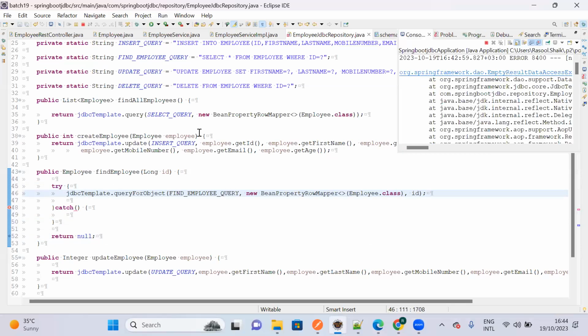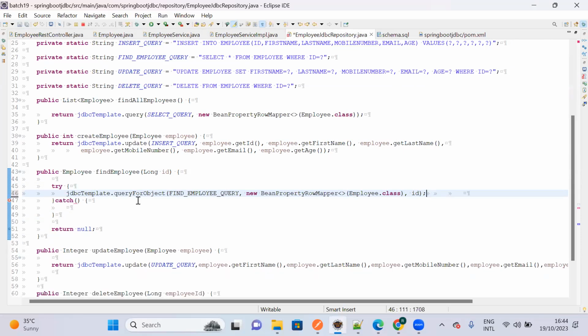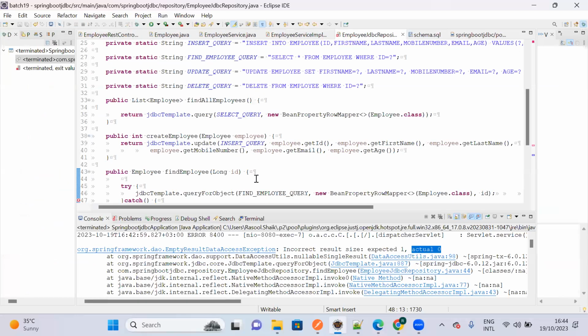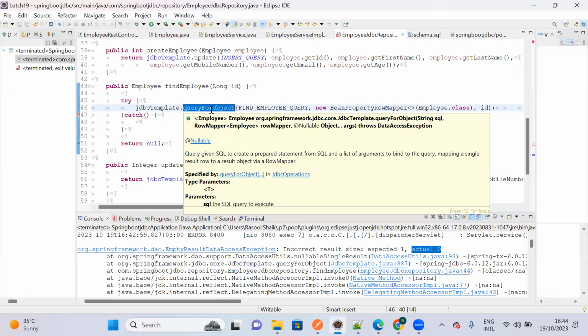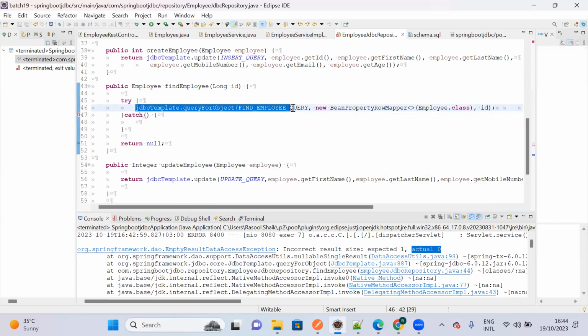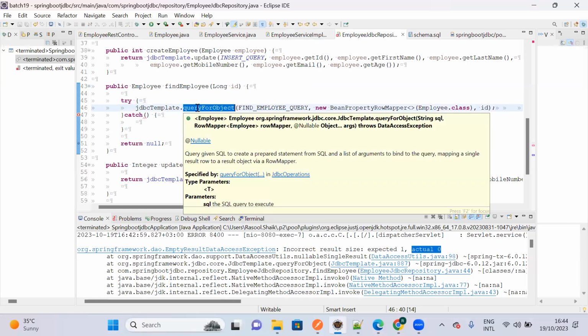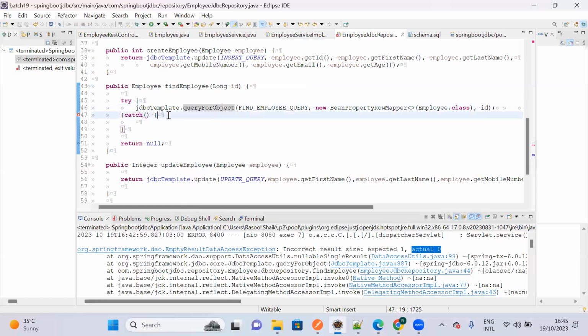So who is throwing the exception? The method queryForObject is throwing the exception. So let me stop the server, otherwise it keeps on starting. Server stopped successfully. So you have to call this method inside the try block, and inside the try block you have to handle the exception which is thrown by queryForObject.